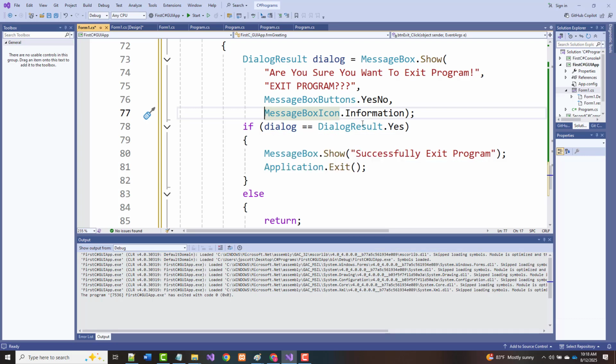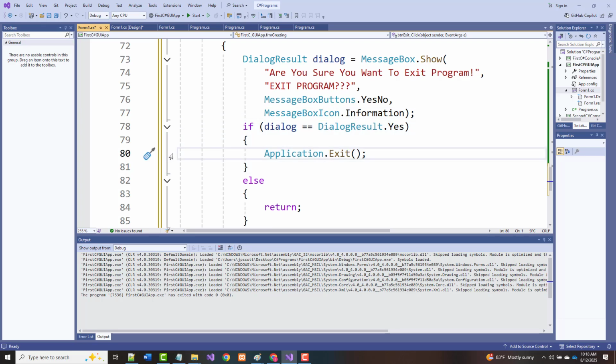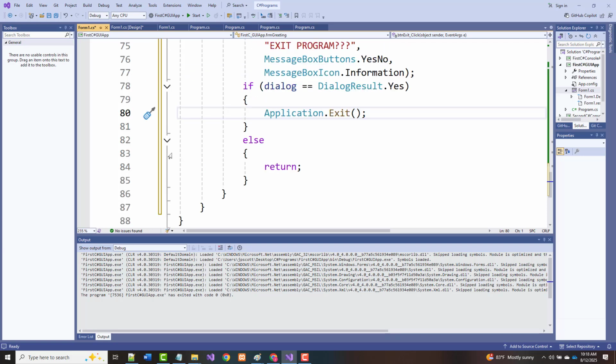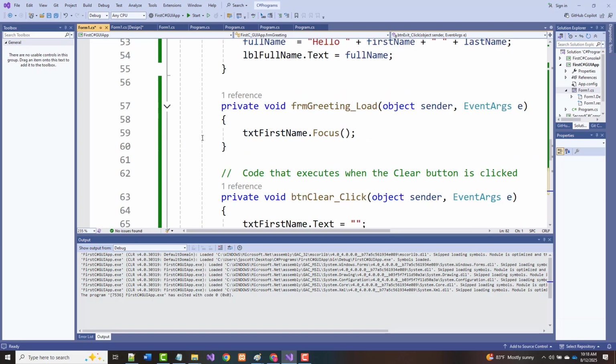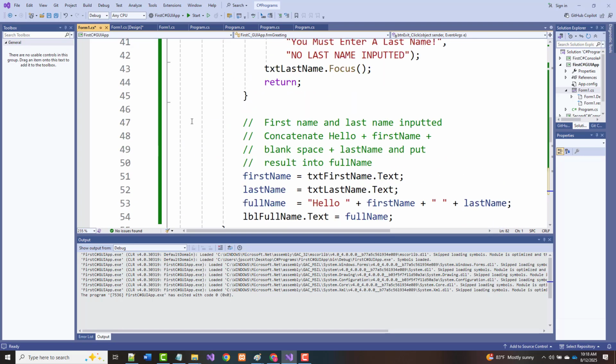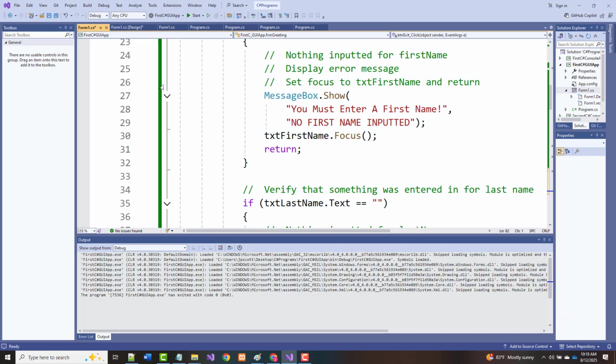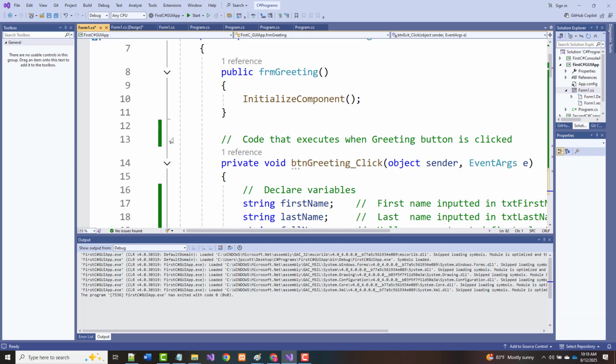So if we enter yes, I'm just going to exit. I don't need to say successfully exit program. And if we don't say yes, we're not going to do anything. We don't even need this. So again, first of all, this will be the code that executes when the exit button is clicked.